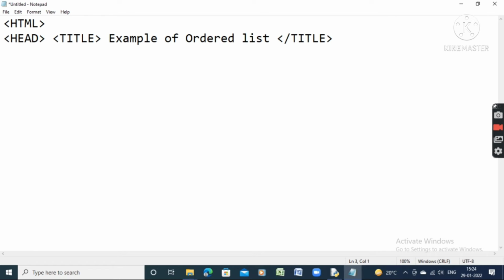Once you have written title, now head is also a container tag, meaning it has to be closed. So for head, we have to close it here only, because we have added everything that we need to add in the code. Okay, every extra thing that we need to add in the code.